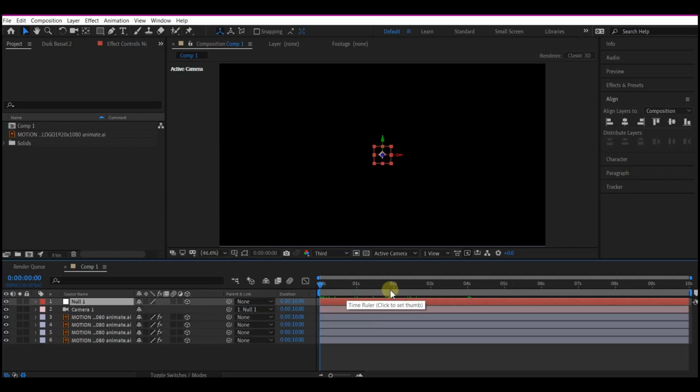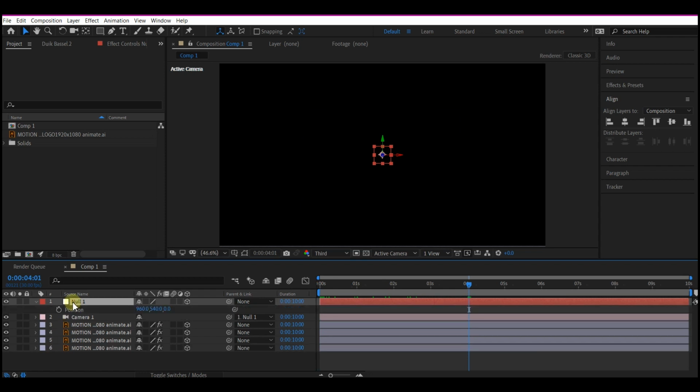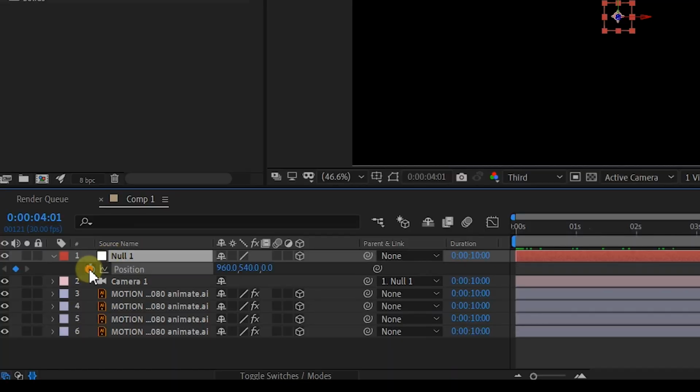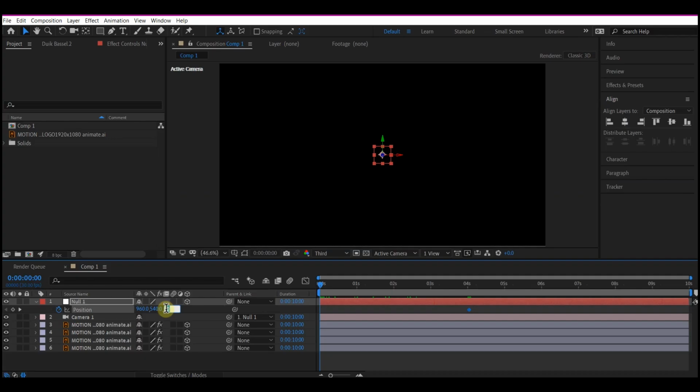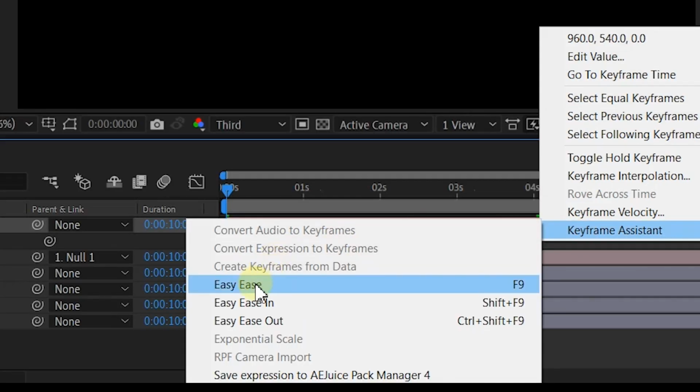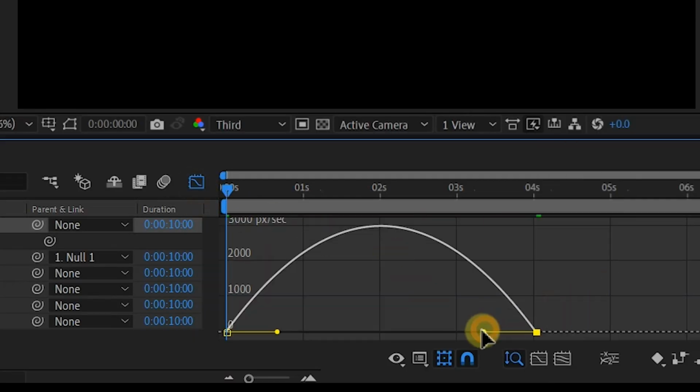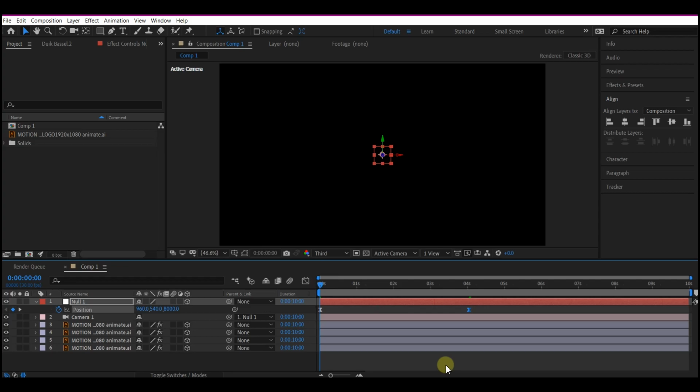Move your time indicator to 4 seconds forward in time and then select the null object, which is now the camera controller. Then hit P on your keyboard to reveal the position properties. Set a keyframe at 4 seconds, then move your time indicator back to 0 and set the value of the Z position to 4000. Select your keyframes, then Easy Ease them and then edit your speed graph. Offset all the duplicated logo layers by 10 frames each.